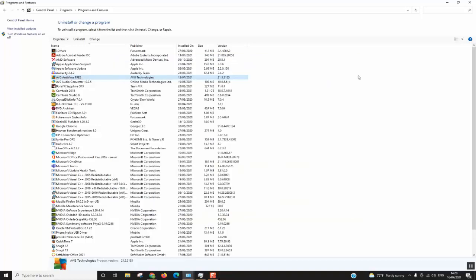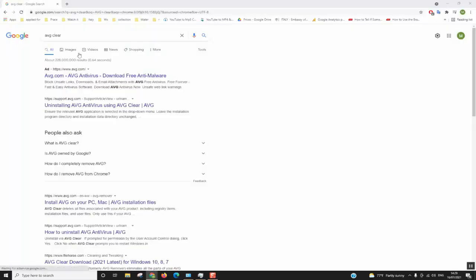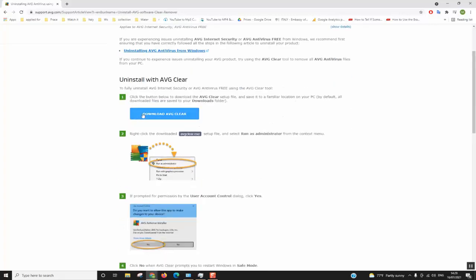For those people for whom this method didn't work, you will need to open your browser and type AVG Clear. So here we have it, uninstalling AVG antivirus using AVG Clear. So we'll just click on it. And here we will click download.